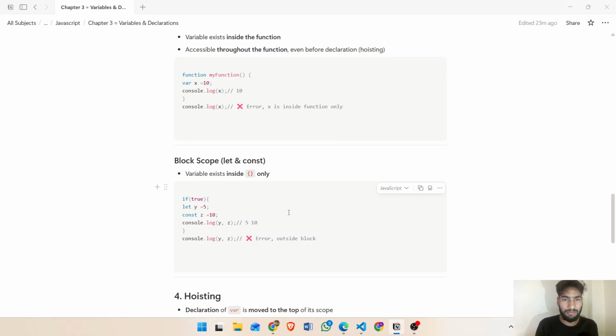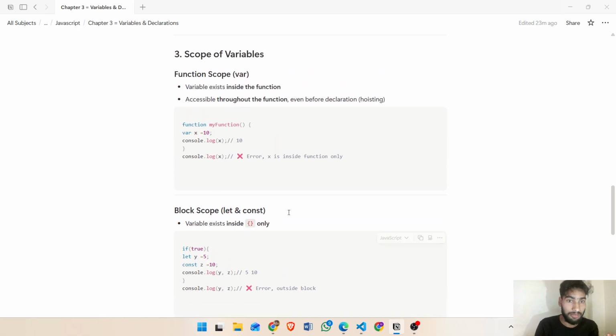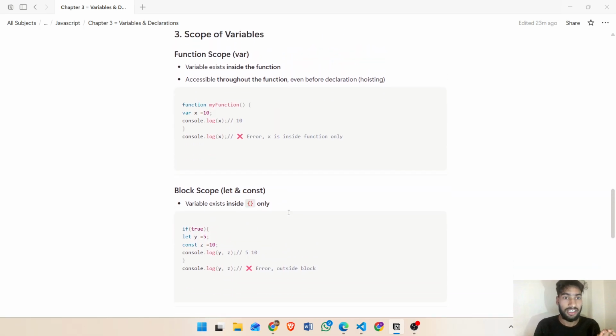We can say global scope is also a scope of variables. Let's see what is function scope variable. Variable exists inside of a function, accessible throughout the function even before declaring. Let's see what it is trying to say.